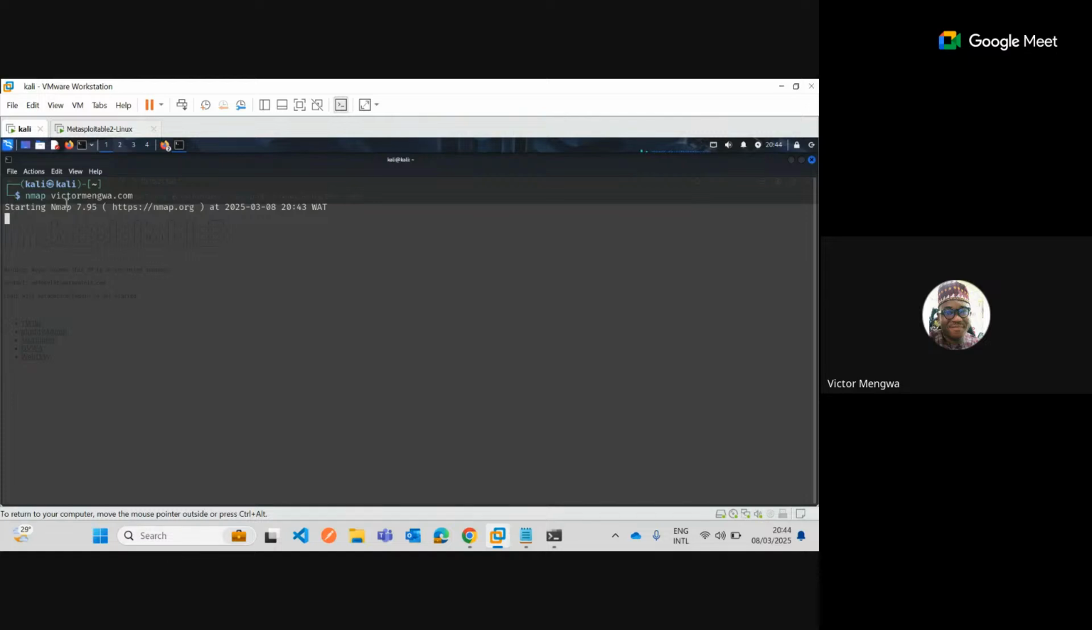So you can see that it is scanning, but we don't know what it's actually doing in the background, right? We don't know what it's doing in the background. So I think this will take most of our time, so let me just use what we have.